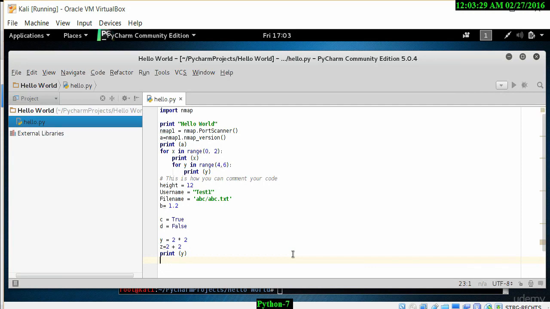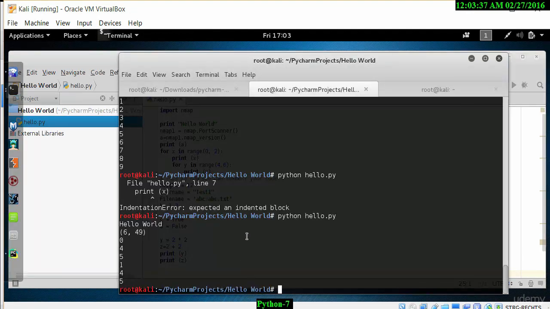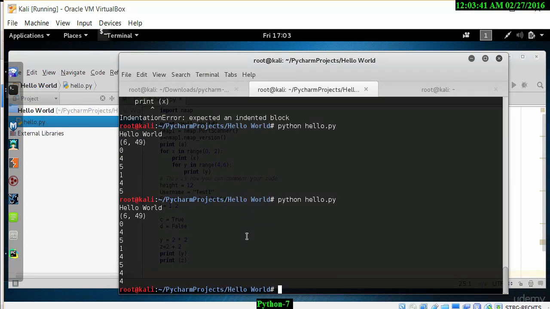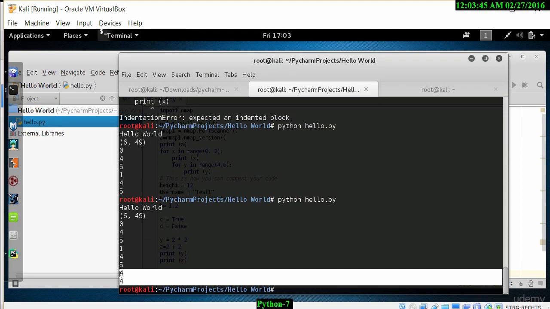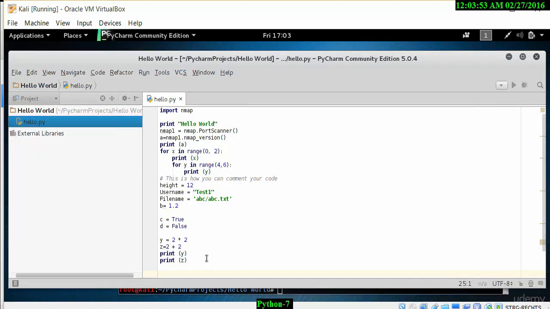Now to print this out, I can print y, and let's also print z. And once we do that, we can actually run this program in our Kali Linux environment. Save this file, and let's print this again, and let's have a look. And you notice here at the bottom it shows 4 and 4, which is 2 times 2 and 2 plus 2. So let's look at what else we can do in Python.